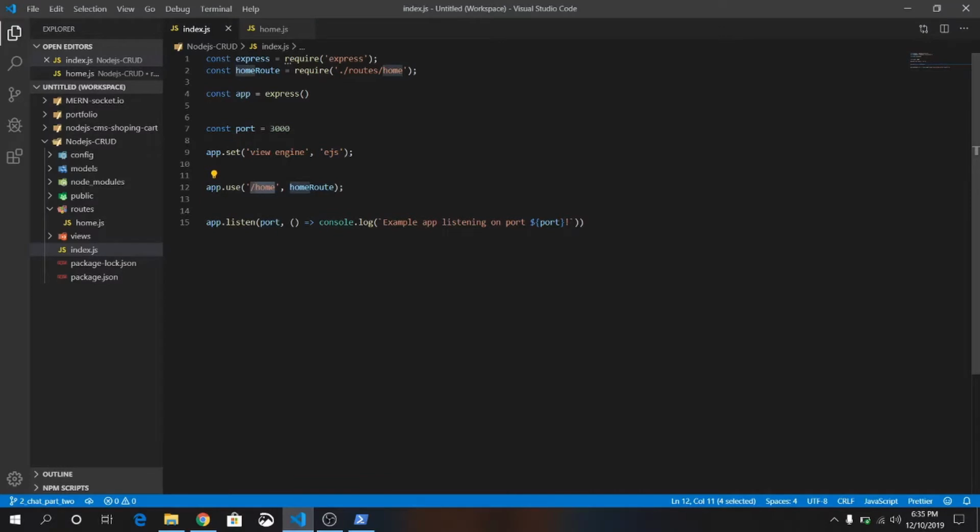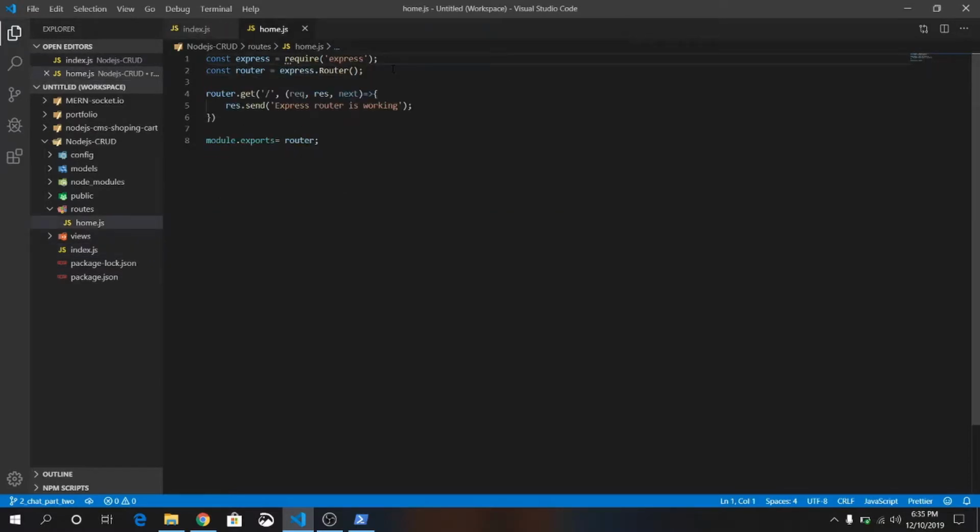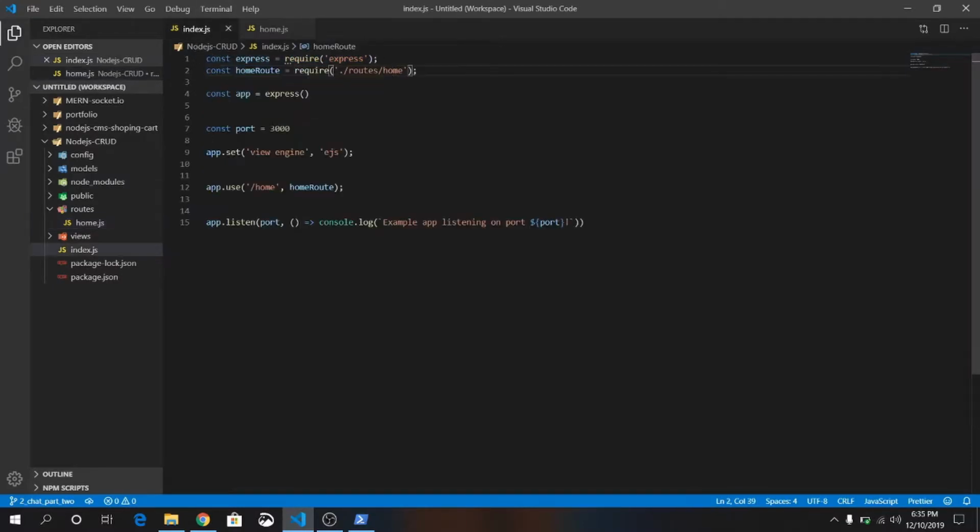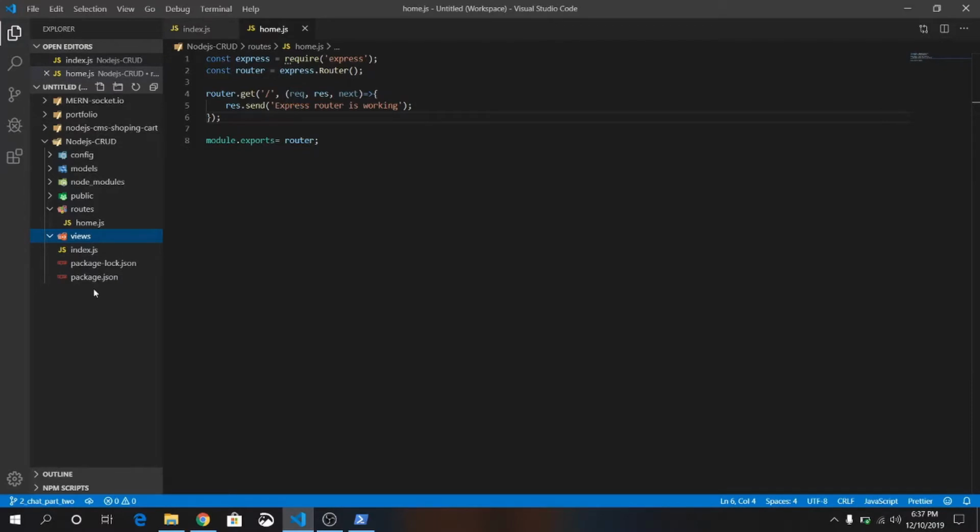Because we are using app use home, all of the home requests will come from this home router. Just click Ctrl and click here. You see this home route has gone there. Just click Ctrl and once again press it. You see all of the requests coming from this home.js are going to this URL. Let's delete it. We are sending only text here.